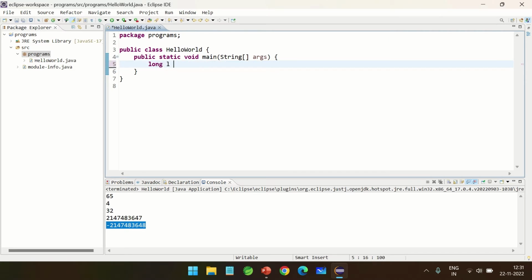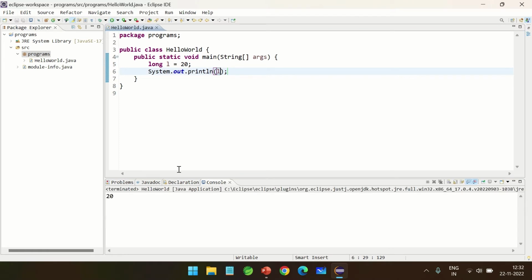long l equal to 20. Quickly print the value of l. For that, sysout l. Save the file, run it. You see the output is 20. And long also accepts char values as input. Let's give capital A as input, save it, run it. 65.